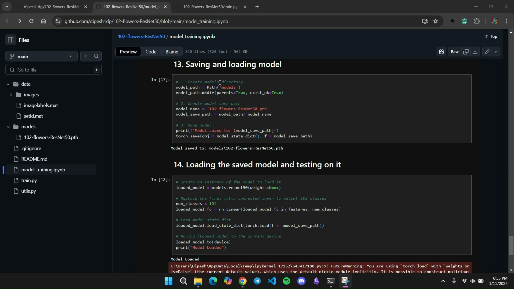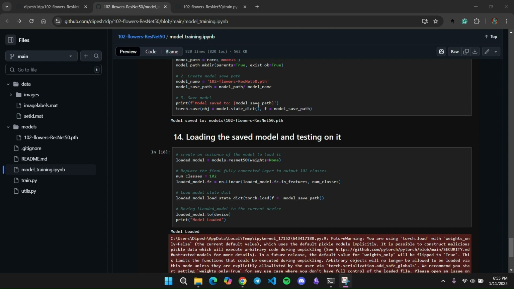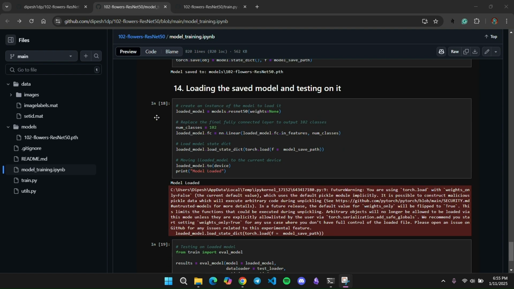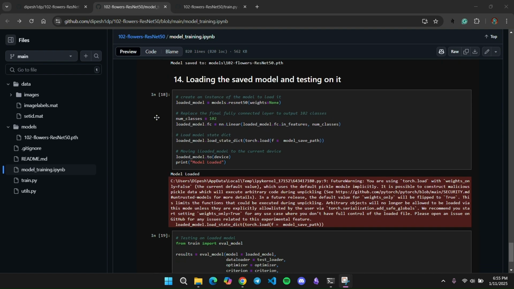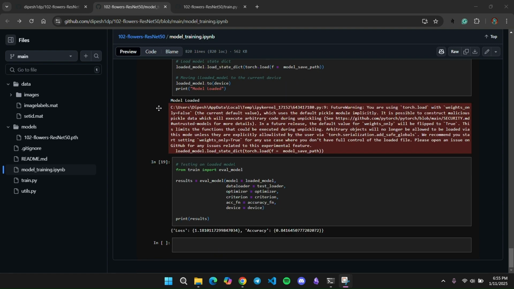At first, we'll create the models directory. And after creating the models directory, we'll save the model inside the models folder. Here we can see 102 flowers ResNet50.pth inside the models folder. After our model is saved, we're going to load the state dict of the saved model and use it on the instance of the model that we have just created here. And this is how we load the model.